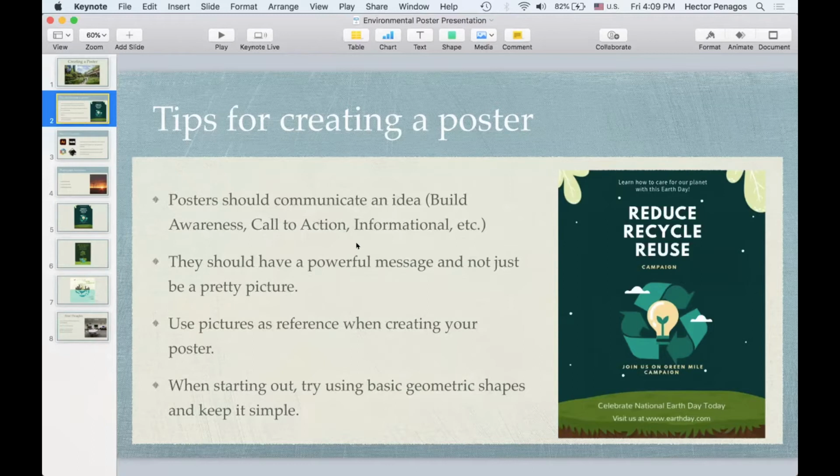You can also have what is called a call to action, which is you're inviting the public or the person who looks at your poster to do something, either to join a group or participate in a certain event. And of course, like I mentioned, we also have the informational one, which just gives you information as to what is going on, some statistical facts.